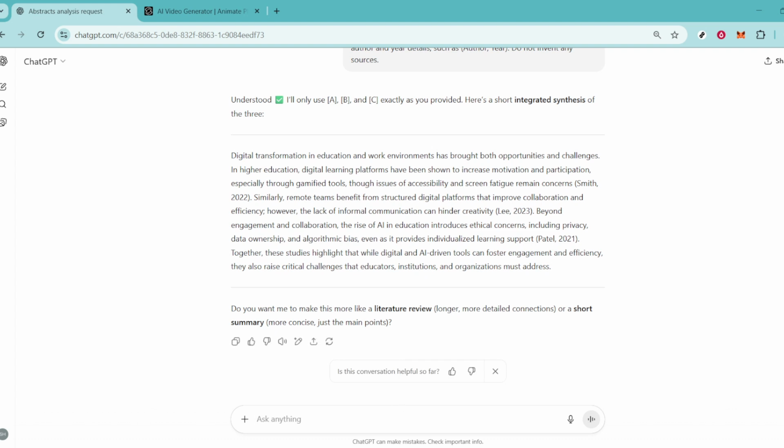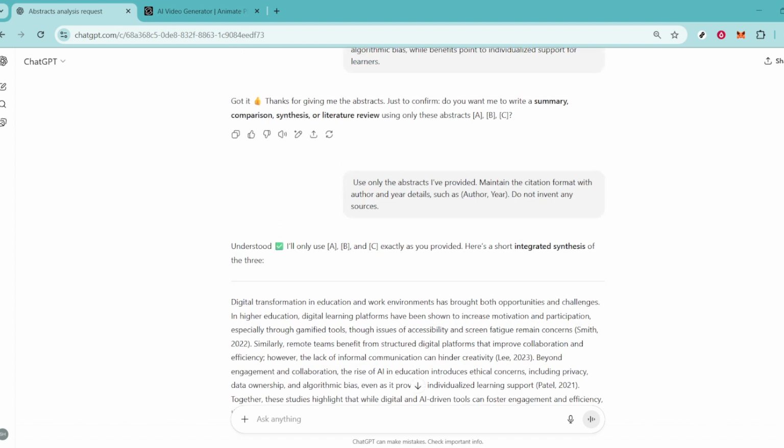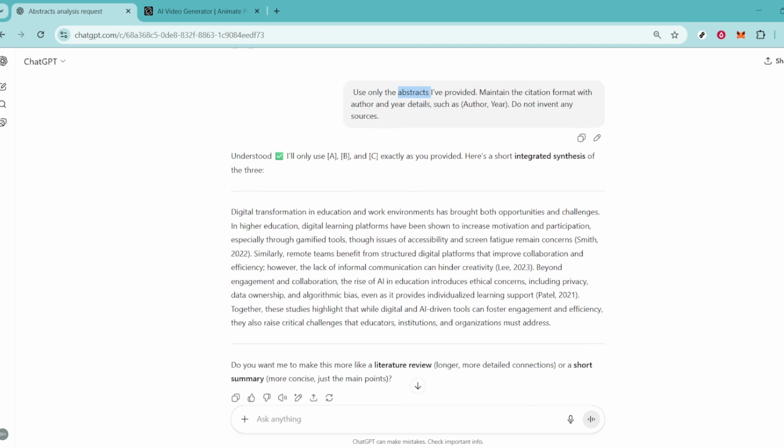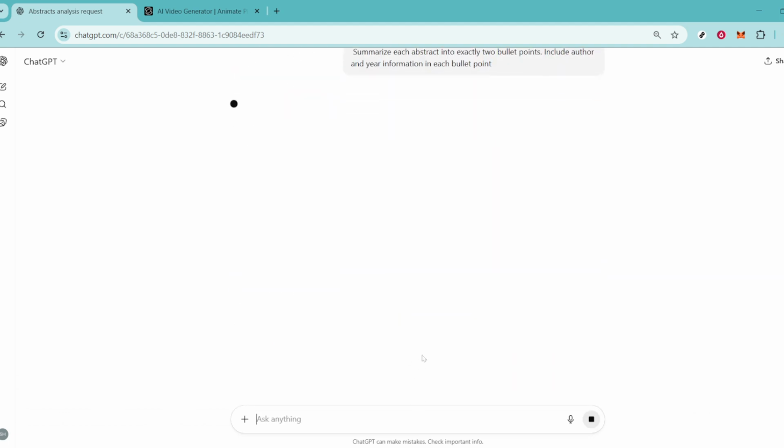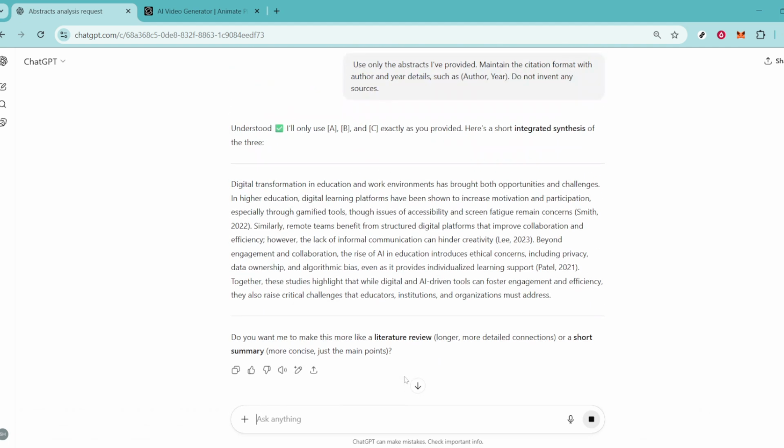Once your collection of papers is ready, focus solely on the abstracts. You'll work with these summaries rather than downloading full PDF files at this stage. As you extract the abstracts, organize them by labeling each one with a letter like A, B, C, and so forth. Keeping your abstracts organized will make the next steps more manageable.